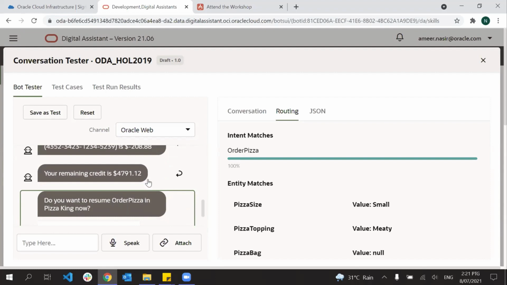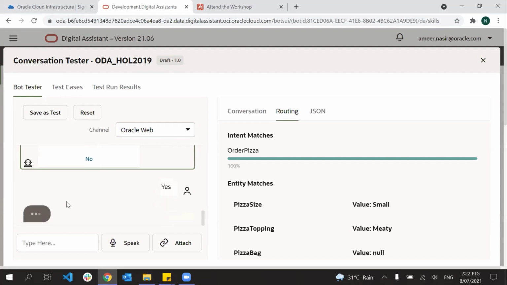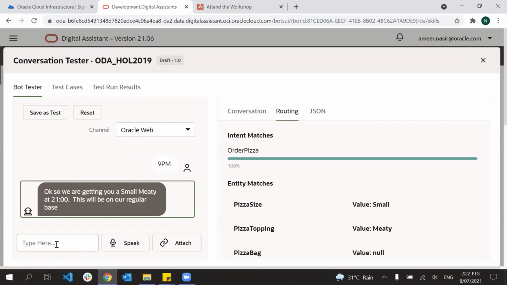So again, once you got that information in, the bot recognizes, okay, you were ordering pizza previously. Do you want to continue ordering? And obviously you go yes, because we want to come back and order, since we know already I have enough money now to order pizza. So when can we deliver it for you? If you type 9 p.m., it will actually complete that order for me. So that's cool. We know that our account balance is ready. So that's basically non-sequitur, interrupting the conversation midway, and it can do that and bring you back to where you were.